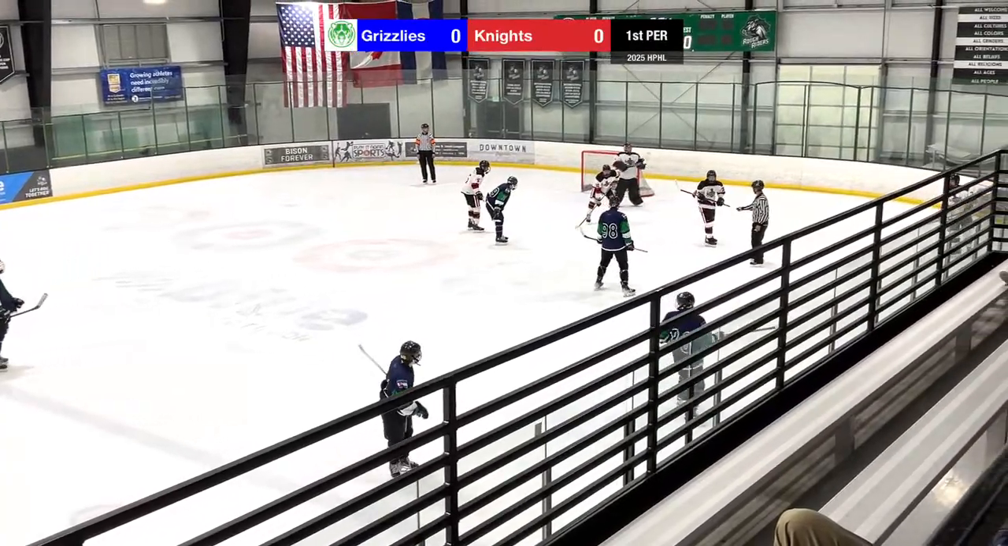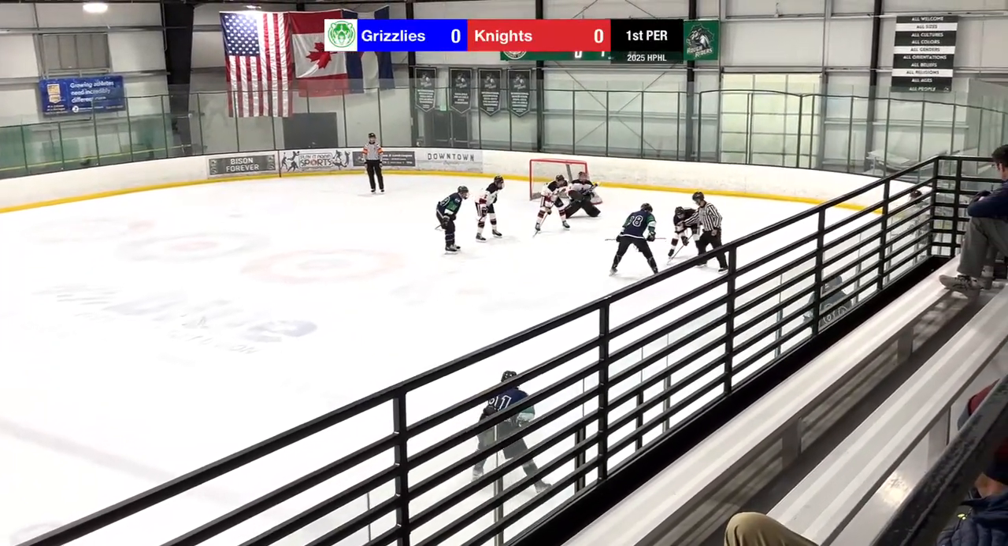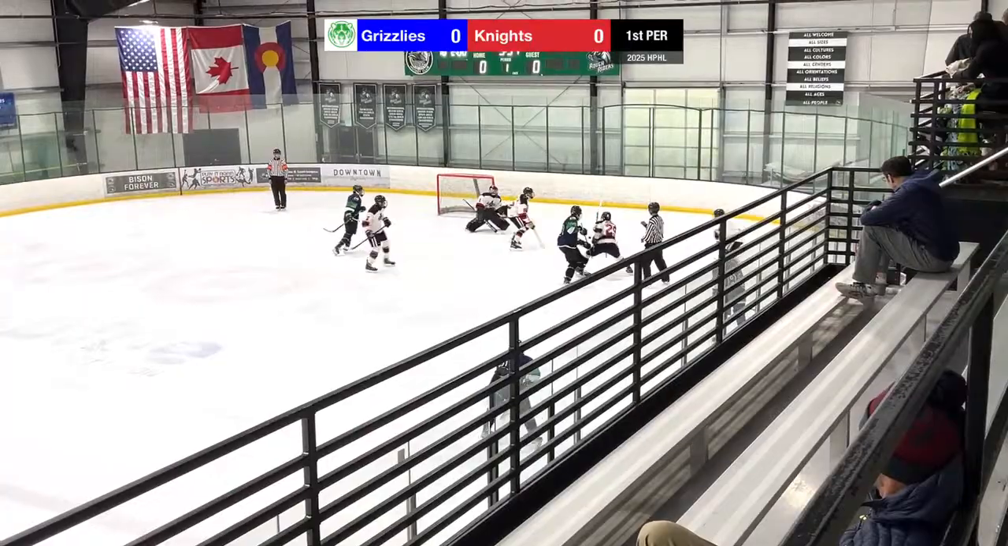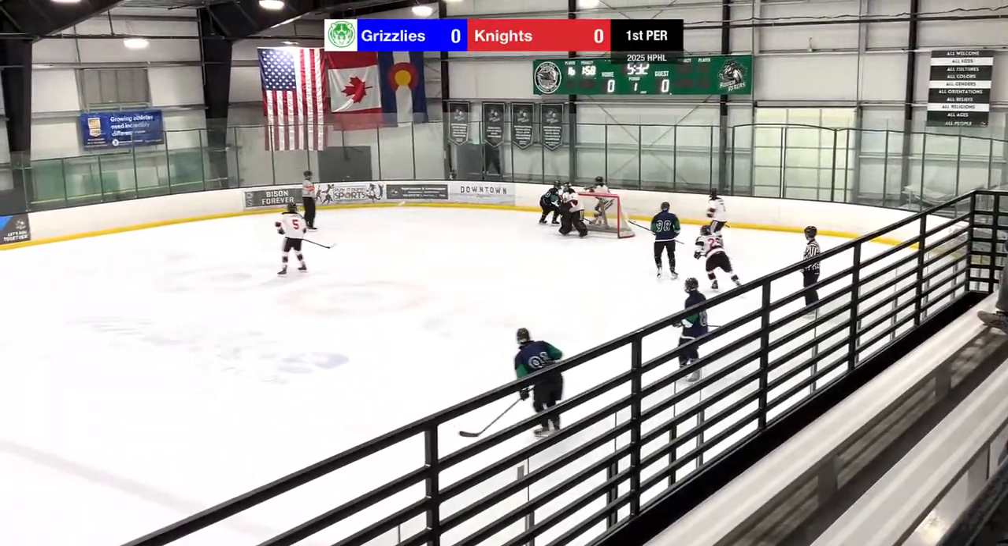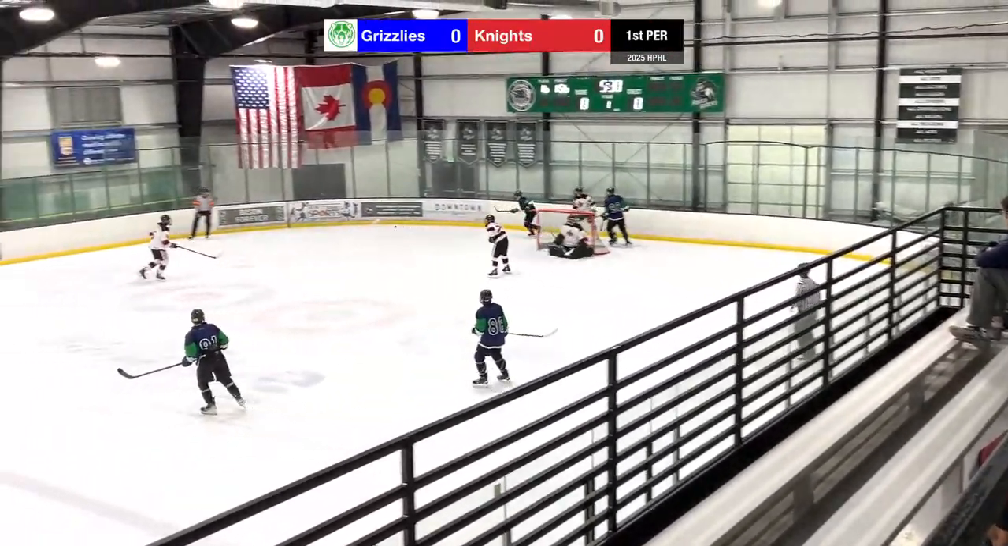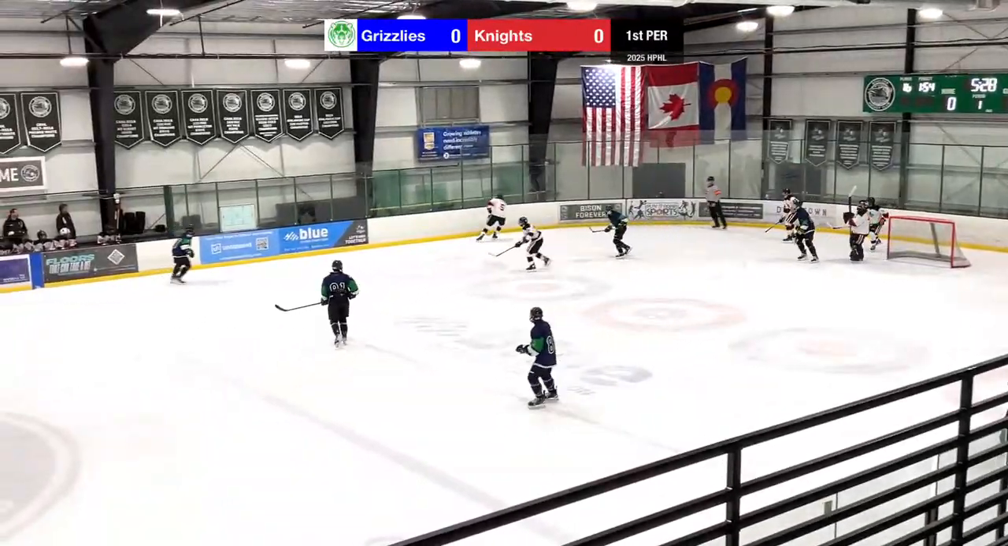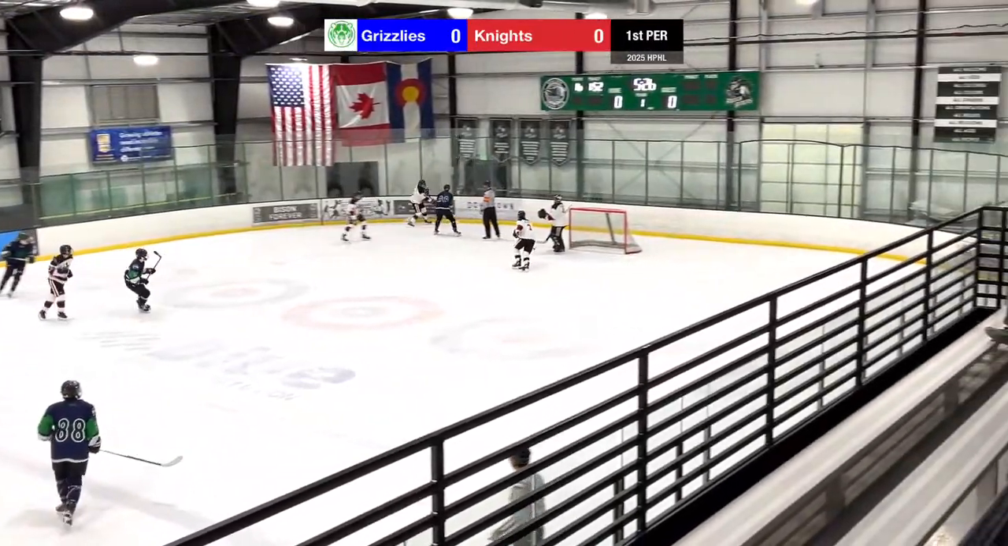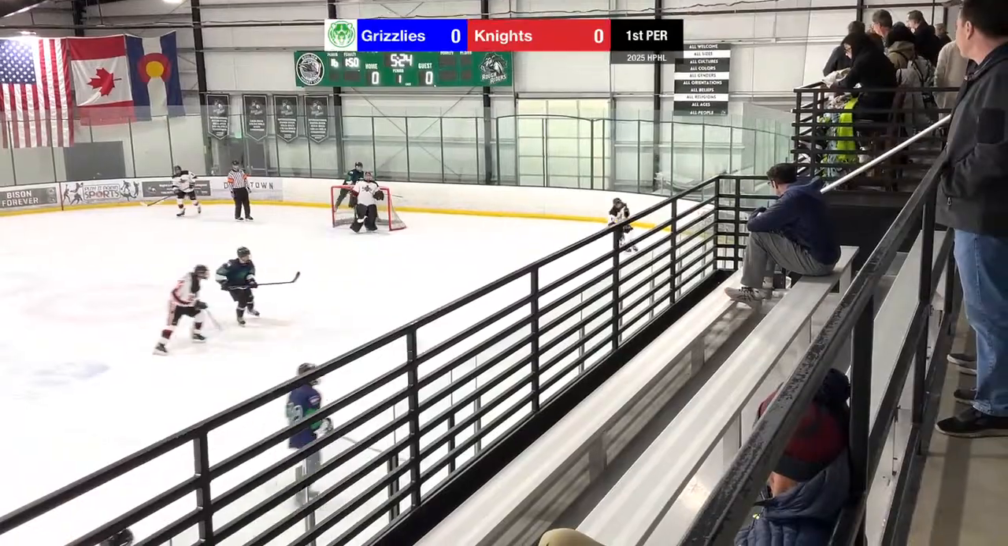So face off here. Power play. So Jaden, draw one by Boulder. They send it behind their net. Sent up to the wall.